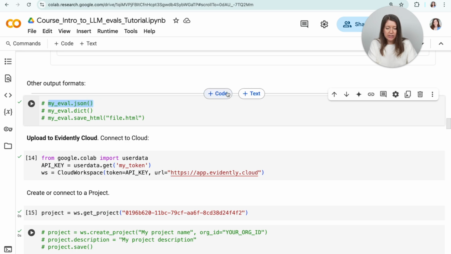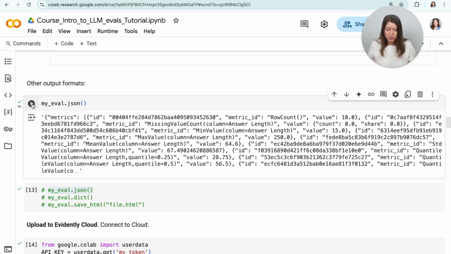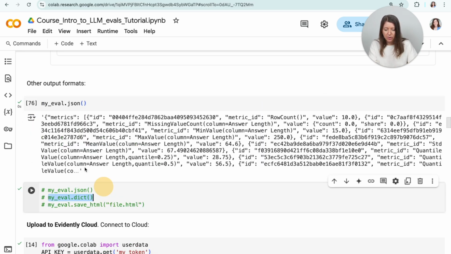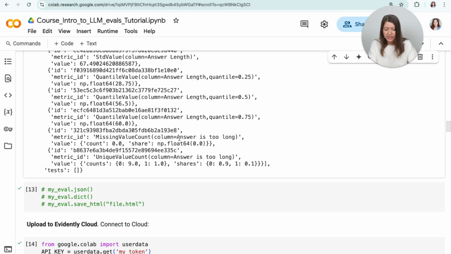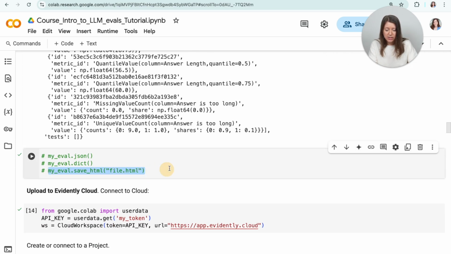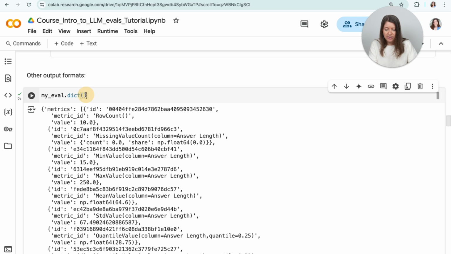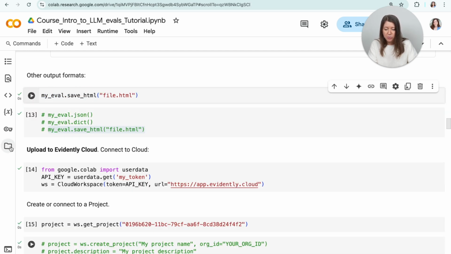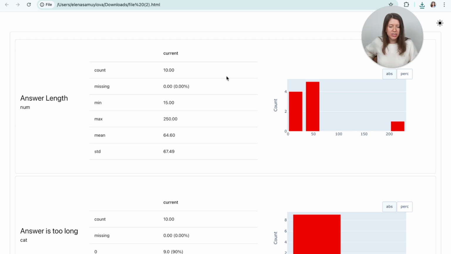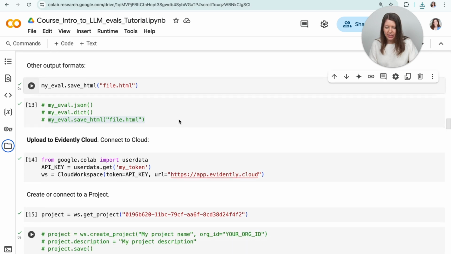Now, there are other output formats that you might want to use. If you're running an automated check, you might want to generate a JSON or maybe a Python dictionary so that it's easy to consume the results in some other pipeline. You can also store the evaluation as an HTML file. In this case, you will be able to store it somewhere and then open it in your browser. So I just downloaded this HTML file, and here it is. You can open and look at it.